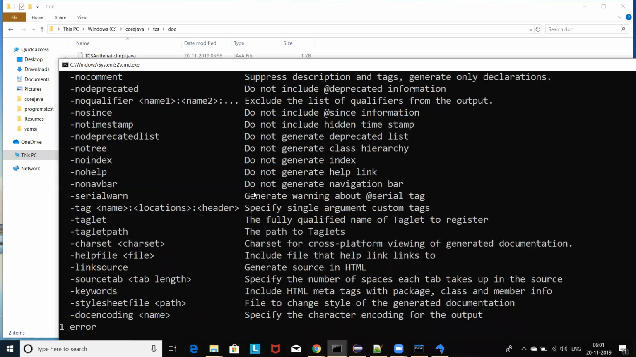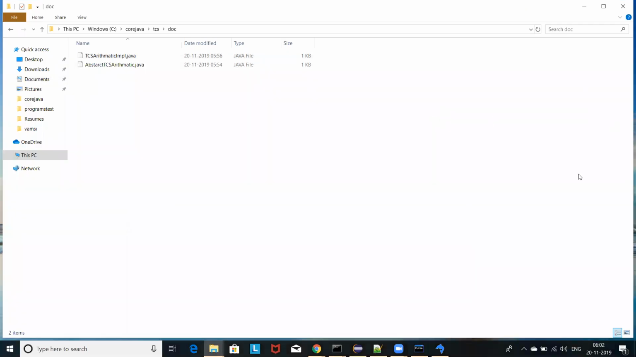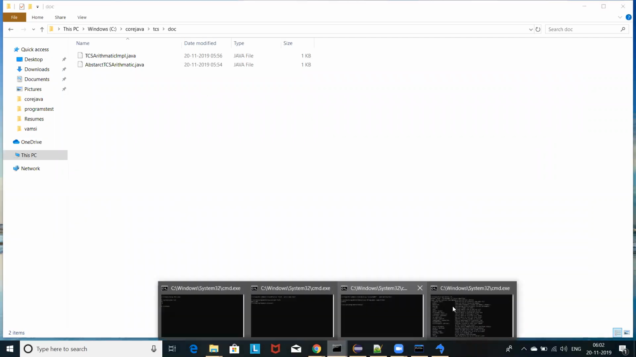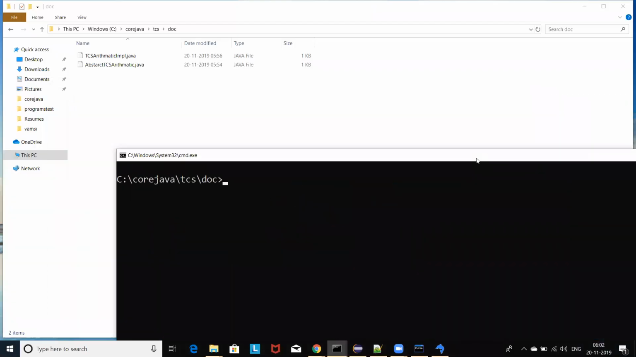So these are all the options, guys, for how to use this Javadoc. The usage is options, package names, source files. So what source files do you want to include? There are many source files we can include in Javadoc, not only one. Javadoc is the command, and then we give the destination where you want to create the document. I want to create the document in the current directory only. That's the reason I just kept that dot.